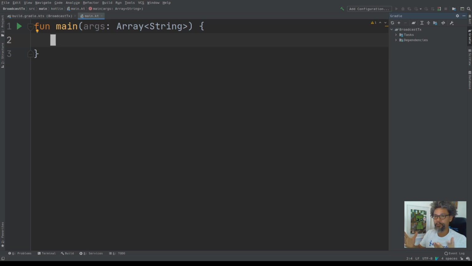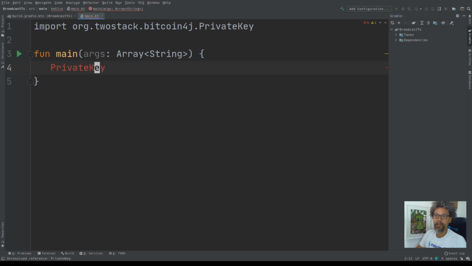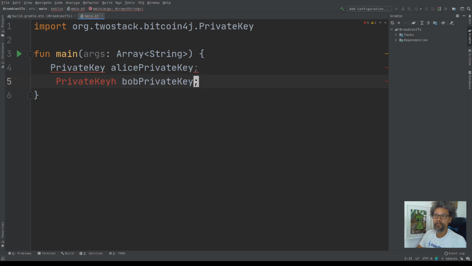The first thing, of course, is to get those addresses, that infrastructure set up. There are two convenience functions in the Bitcoin4J library. They are private key, and I'm just going to use my IDE to help me resolve these. I'm going to say this is going to be Alice private key, and I will set this up in a second. And of course, then there's a private key for Bob, and I'm going to call that Bob private key.